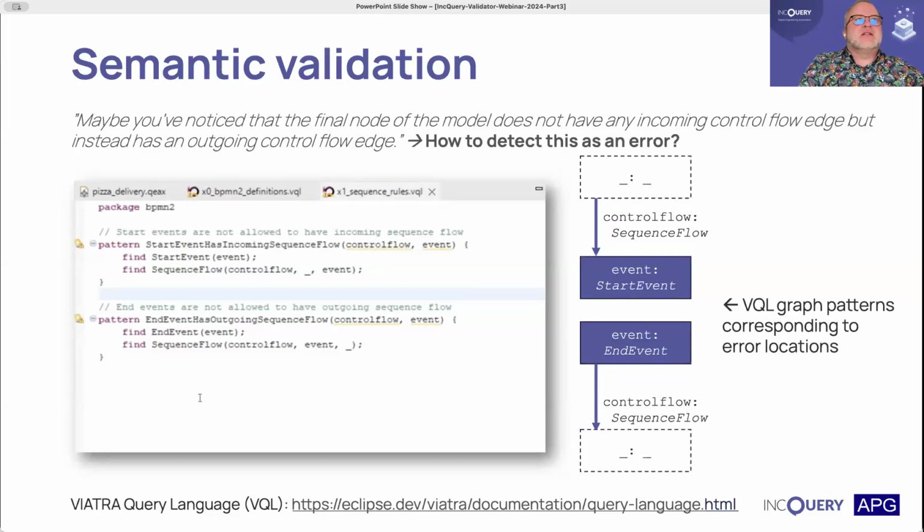This start event has an incoming sequence flow. So we have a start event and there is this control flow edge of type sequence flow coming from some element. We don't really care which one, but it goes into the start event. So this is something that I want to report as an error. And analogously, there's a counterpart to this: an end event that has an outgoing control flow edge.